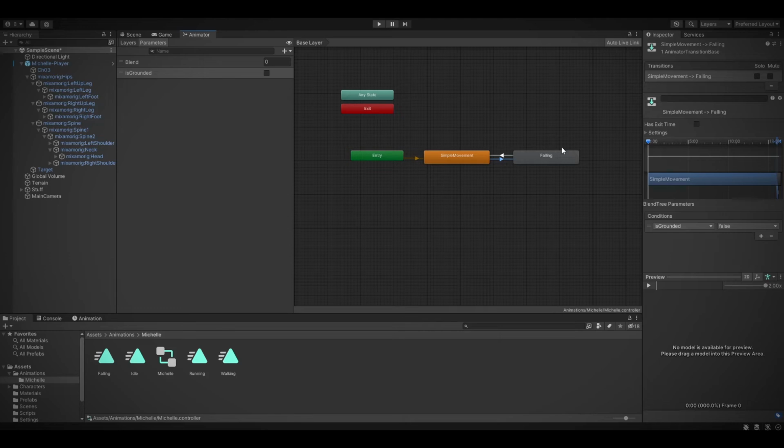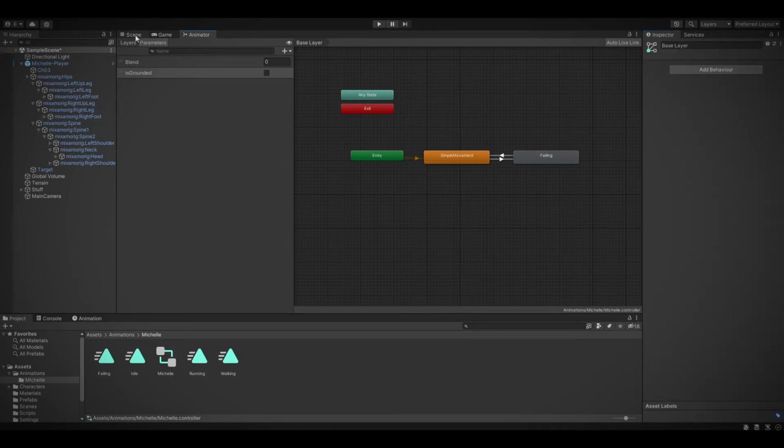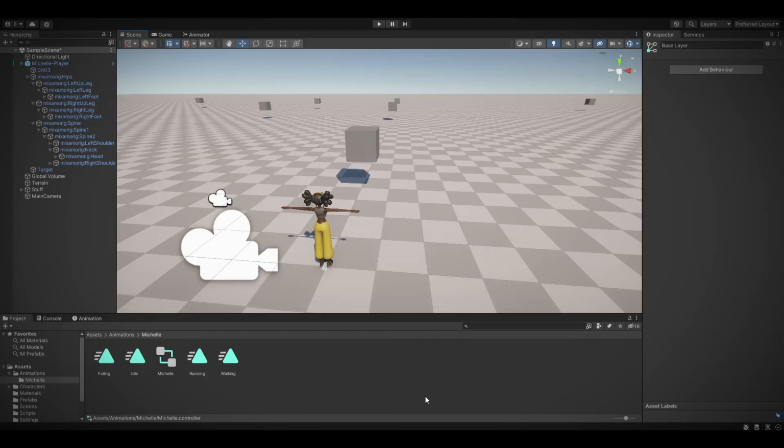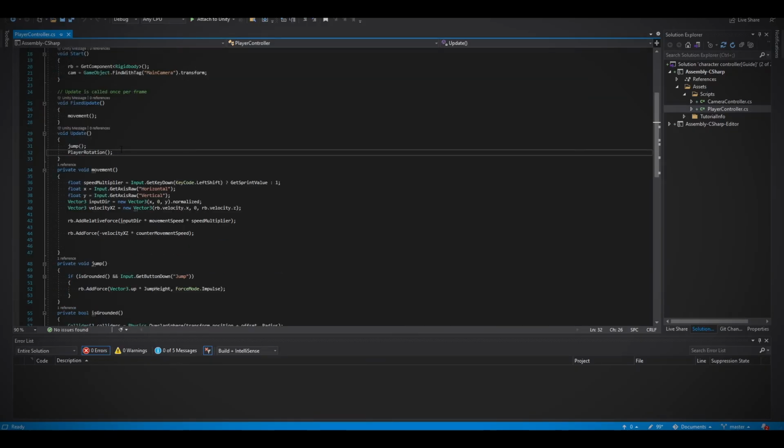And for the transition duration, I usually set something for the landing one, when you're landing on the ground. I'll have this, and if we press play, it won't work. This is because we'll have to go over this in script.